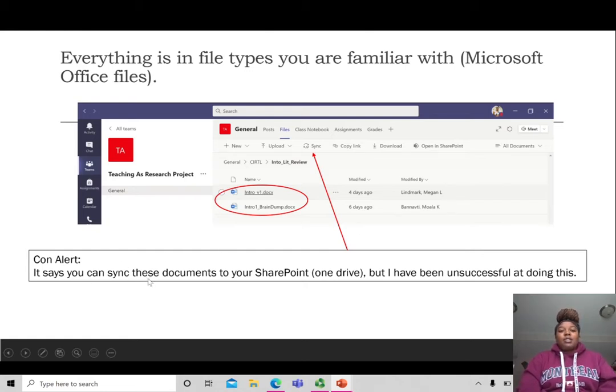So another con is it says you can sync these documents to your SharePoint or OneDrive, but I have been unsuccessful at doing that. Like when I press this sync, it doesn't do anything. The upload and everything else works. Copy, link, download, open in SharePoint, all of those things work. It's just the sync. In my previous project and in this project, I could be doing something wrong, but those haven't been working. And I think that I'm a fairly computer literate person, so I feel like if you can't get it right the first time when I'm doing it, not to say I'm the best at everything, but I think that shows that it might be a little bit less accessible of a feature than everything else, which was pretty easy to figure out.